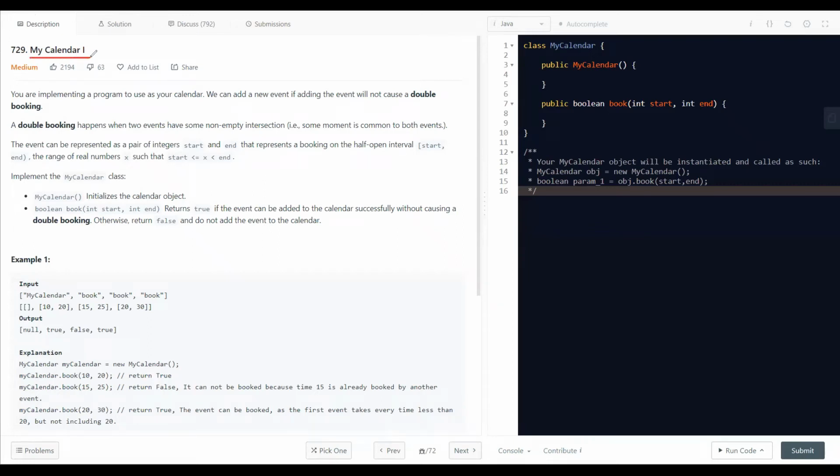In this video, we'll discuss today's LeetCode problem, that is My Calendar I. This is a medium level problem, and we'll understand what this question is asking us to do and how easily we can think of finding a solution to questions like this.